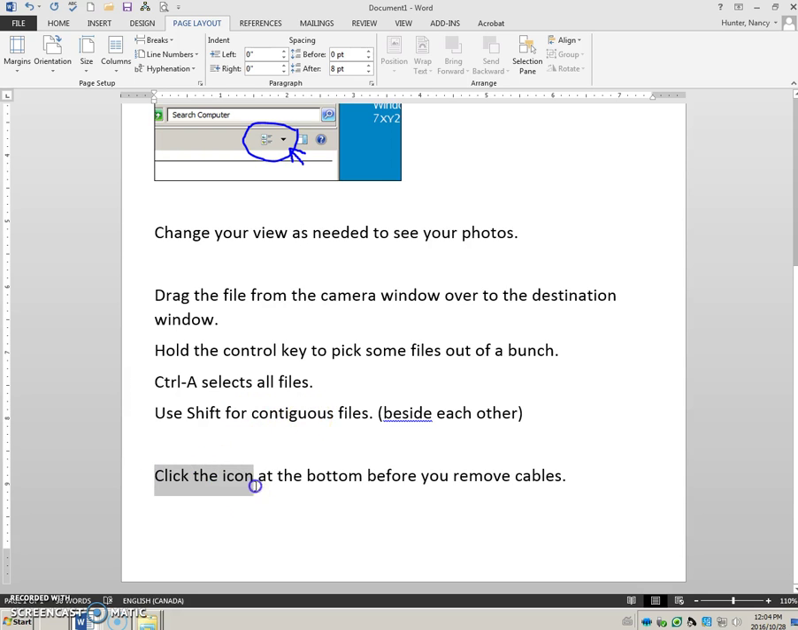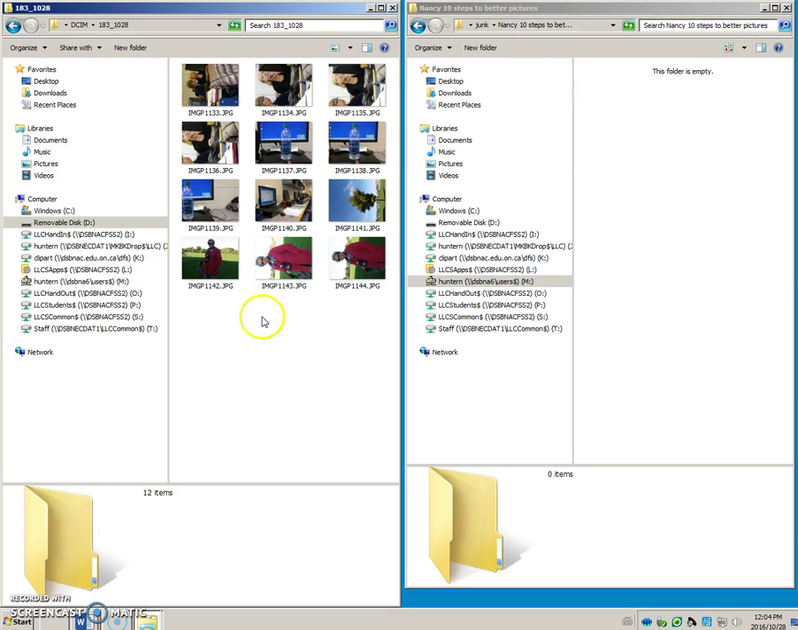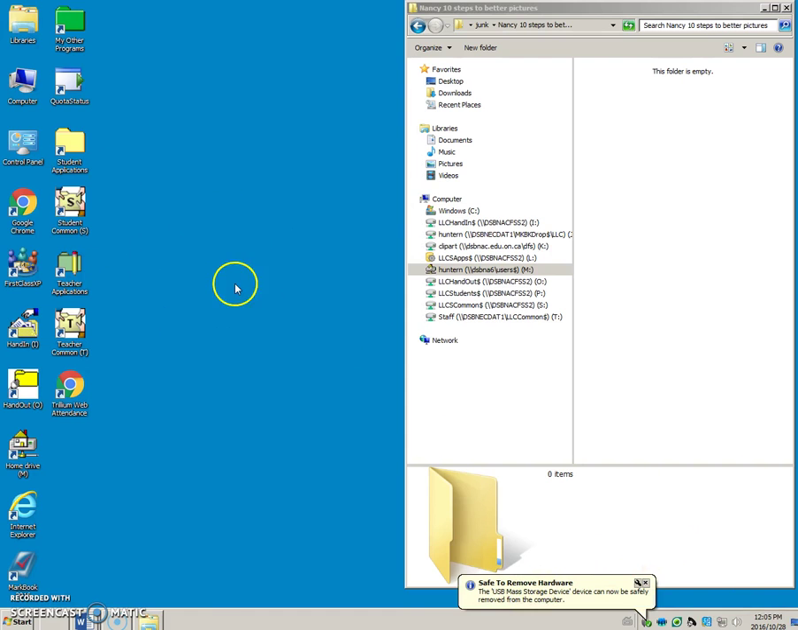And the last thing is, before you pull out your cables, so I have David's SD card here, I need to come down to this icon. And I know people used to come and they'd see the message safely remove and they go, okay, I guess I'm good to go. But you need to click it once, and then you eject it, and then you will see this message. Look, see how it disappeared? The window disappeared?